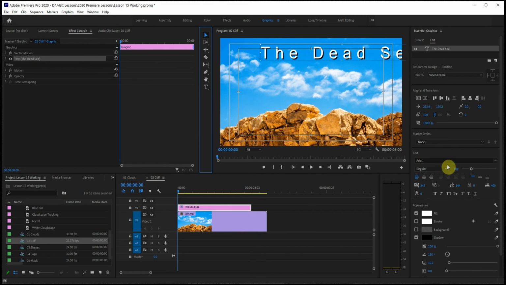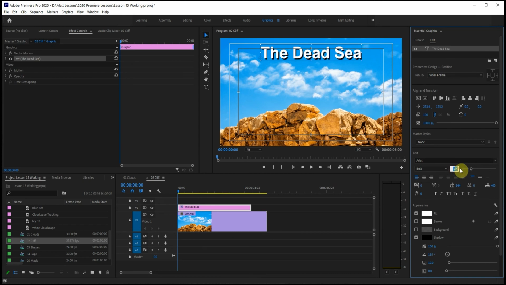We can change this to Arial bold. So bold, tracking should be 0, size should be 83. So highlight 83. And then leading should be 0 as well. Fill color is white. Okay, they don't have a shadow, so let's take that off.